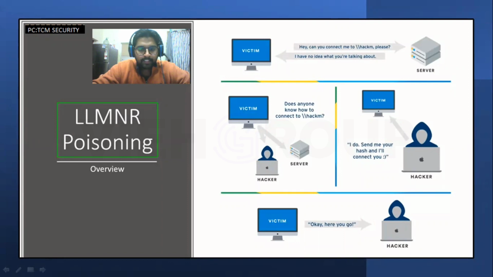With this picture depicted, we can easily understand how LLMNR actually works. Let's just say in an Active Directory environment, they have file shares on the server. Let's just say a user is using a file share from the server. So the user will definitely try to connect to the file share. And sometimes, because of a typing mistake or typo by the user, the DNS fails to resolve. So this is what we are going to take advantage of.